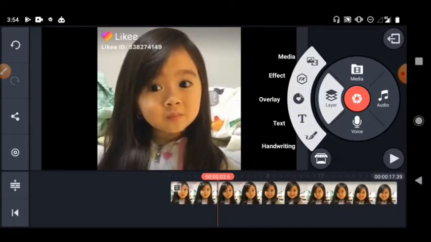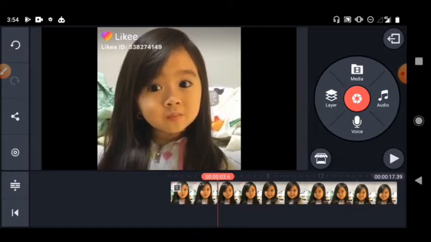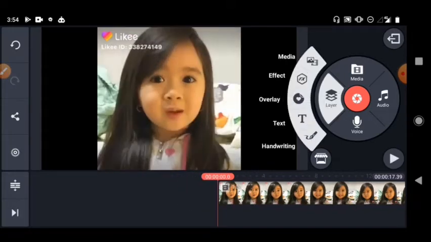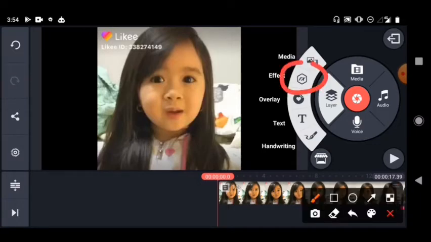Then here, this is where you can add layers from. You can add another media as a layer. Media like video, like music, you can add it as a layer. You can add effects as a layer.